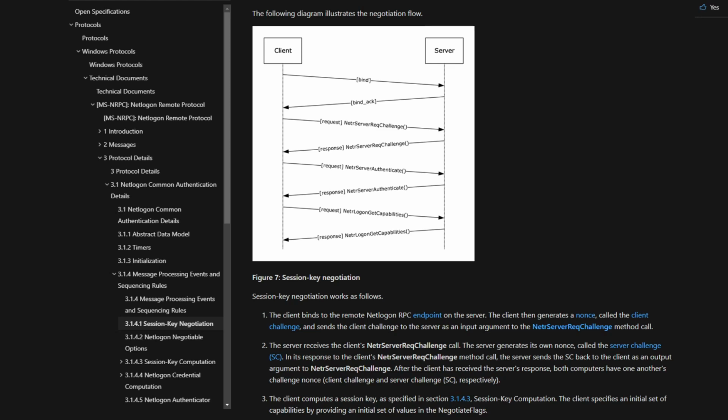The weakness here starts from step 3. So when the client starts computing its credentials, the Netlogon tries to guess the initialization vector. If I can explain that simply, the initialization vector of the encryption. So it tries a set number of times until it guesses that initialization vector, which contains the plain text credentials.